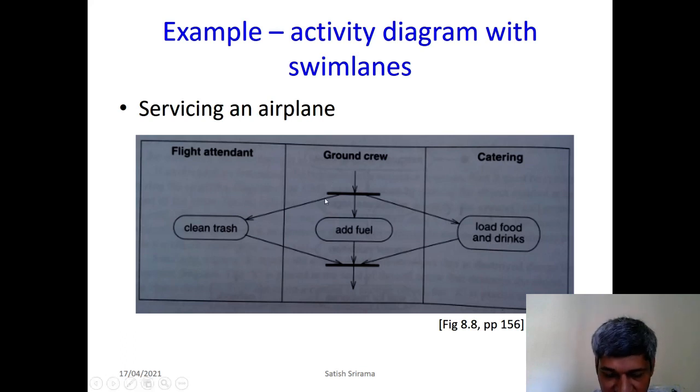In fact, this part of the activity diagram also has this sort of synchronization activity. So we have the fork and merge here. Once the fork is happening, all these three things are going on in parallel. So cleaning the trash, adding the fuel, and loading food and drinks are happening, and all these three things are happening in different swim lanes.